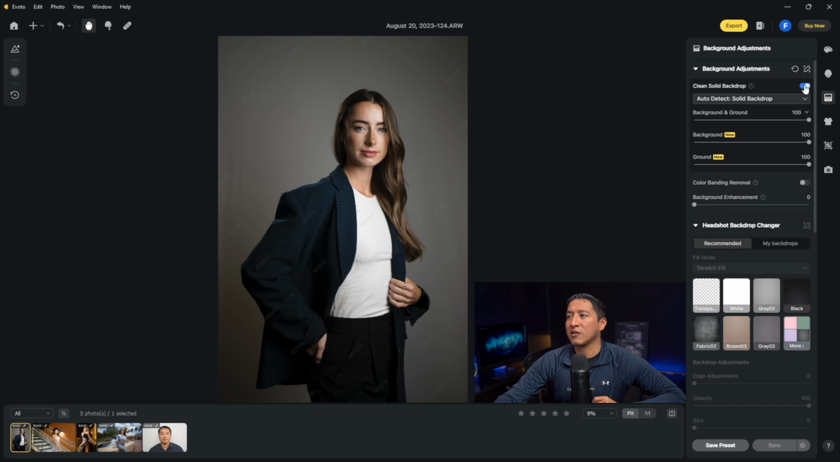And it did target a couple different things, but what I found with this feature is that it works best with two other additional features. So I'm going to show you guys exactly what I mean. There's a color banding removal toggle. I'm going to enable that.